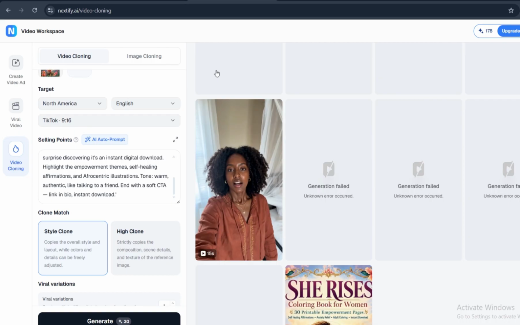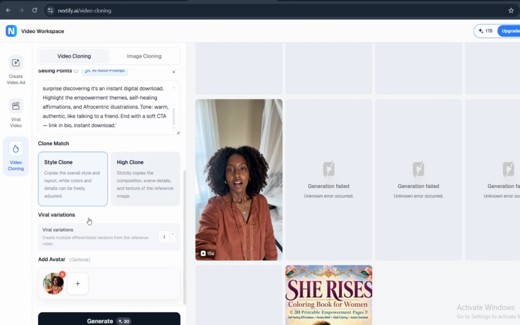Especially if you are selling digital products or other products that are needed, or maybe even physical products. So I was trying to clone something here. Let me see if we're gonna achieve another result. So here, let me generate like this.